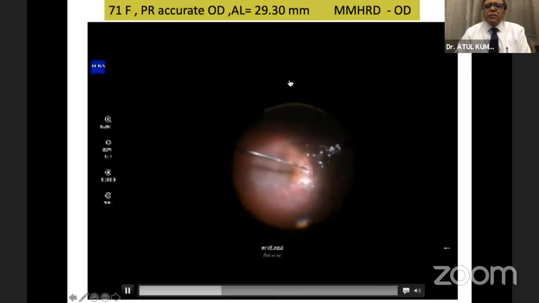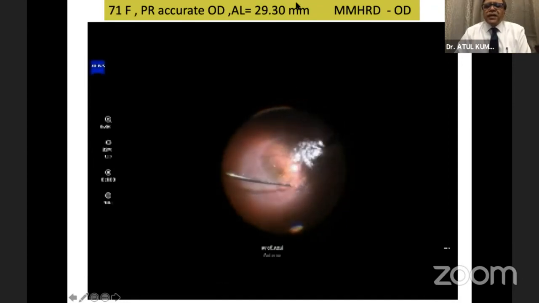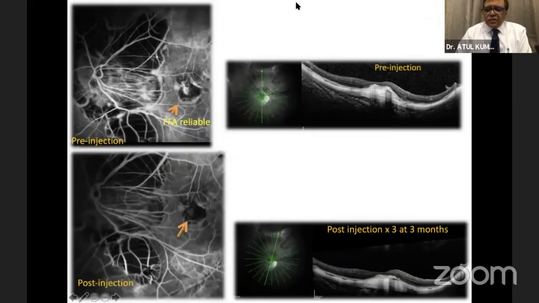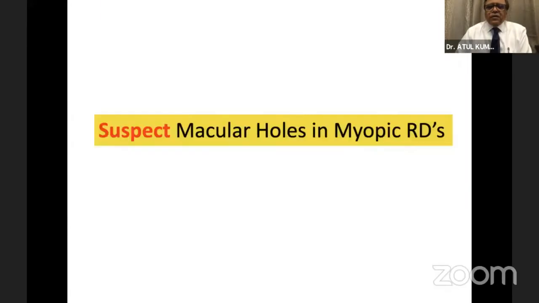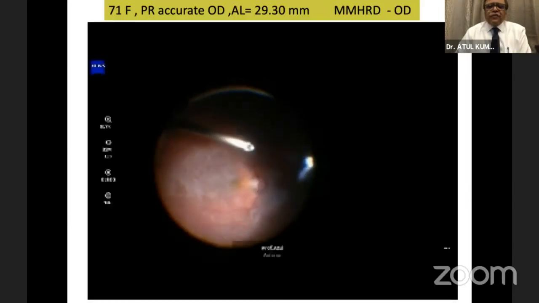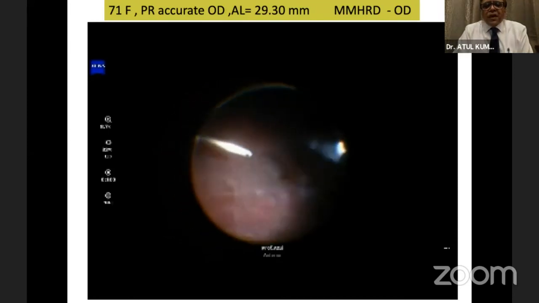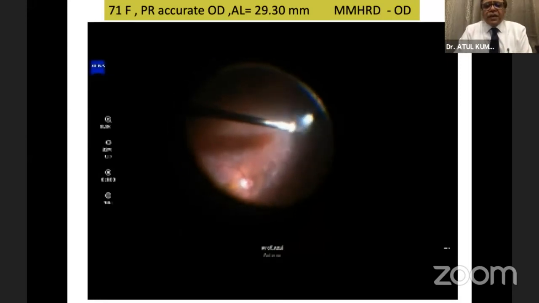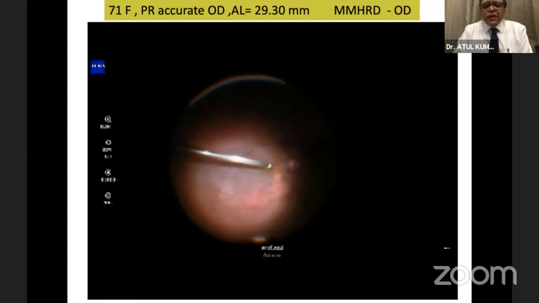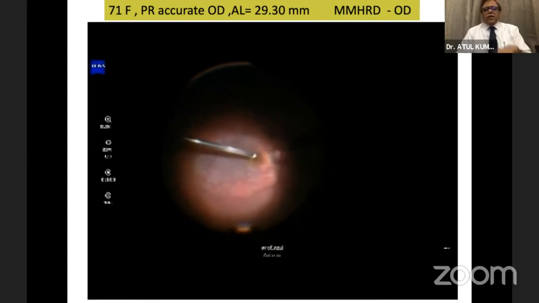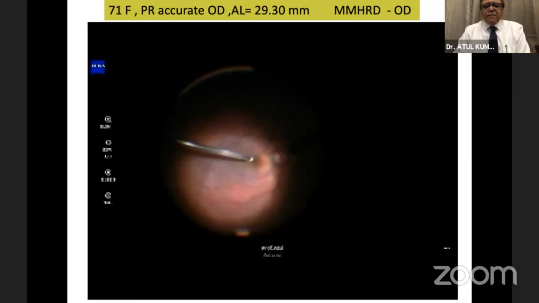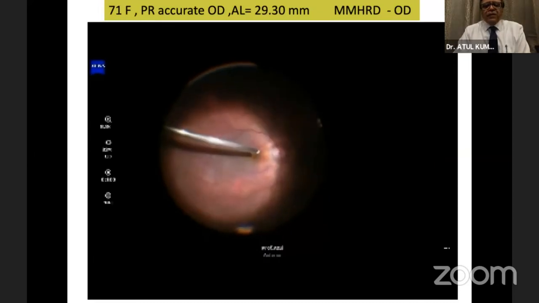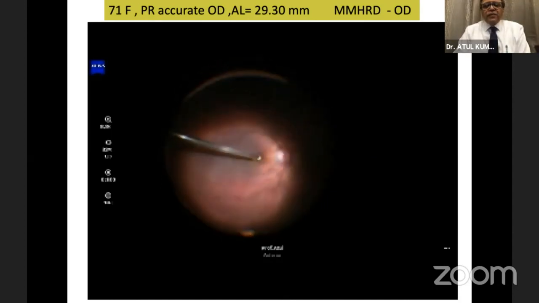So when you have pathological myopes or high myopes of this kind of axial length, it's important that you check for macular holes. And once you've got macular holes, then the surgery requires that not only do you treat the peripheral break, which is over here, you also take care of the macular hole. So what we've just done here is that you've drained some part of the subretinal fluid through the hole, and it helps to settle the retina.